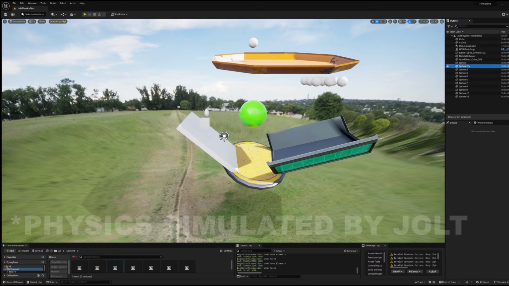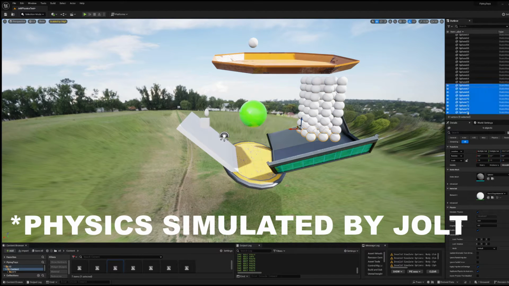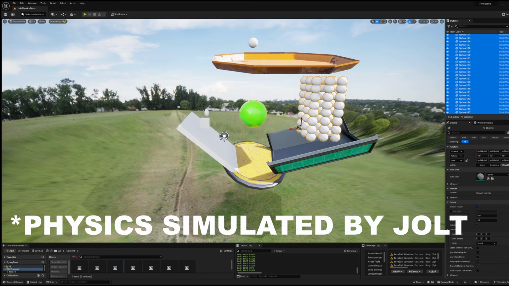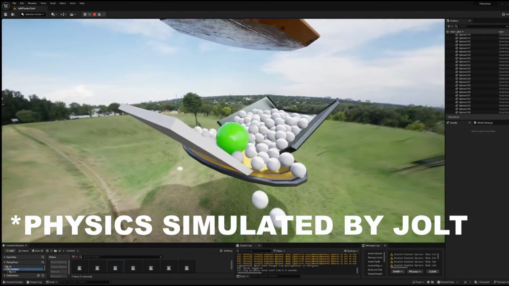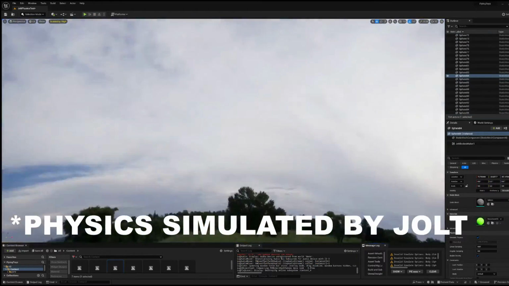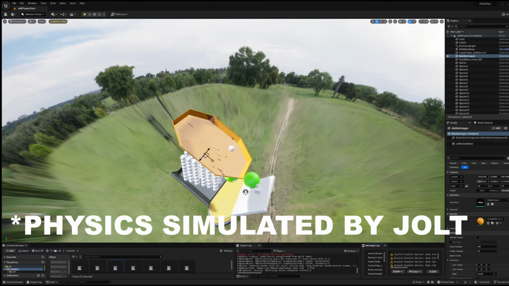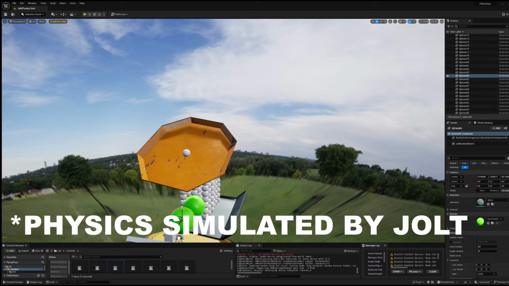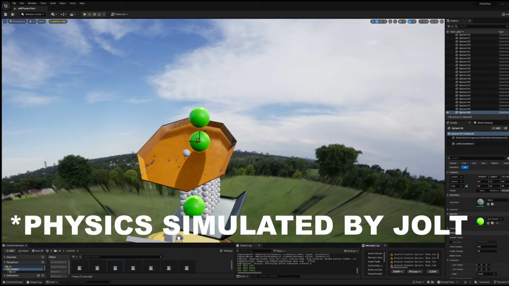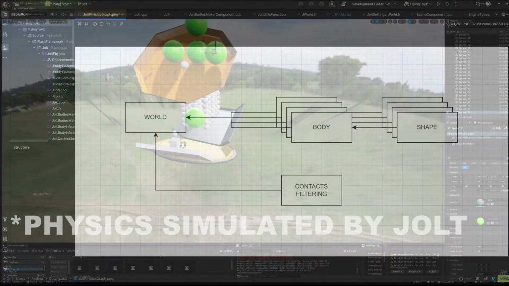Hello, sometimes you are working on projects that require functionalities that are not provided by the game engine that we are using, and these functionalities may be provided by some external libraries. For example, in my case, I need some functionalities for the physics provided by Jolt Physics, and I'm doing this video to show how to integrate a physics engine in a real engine. So let's start.